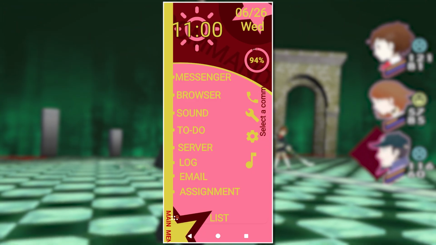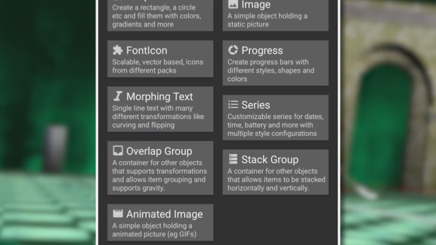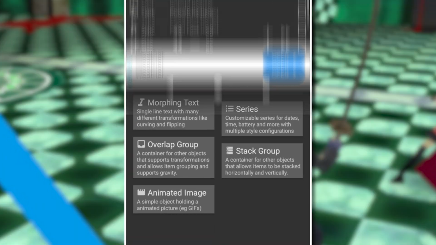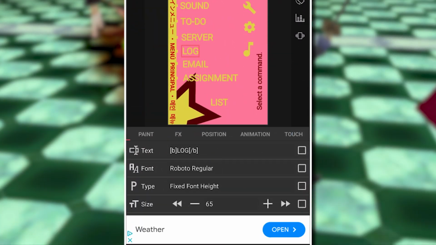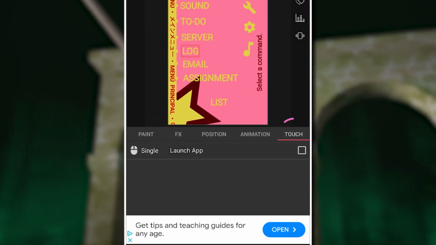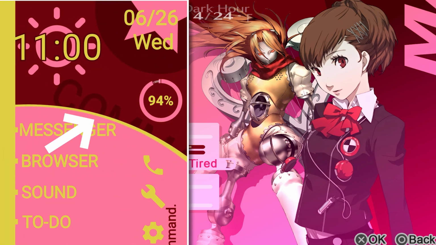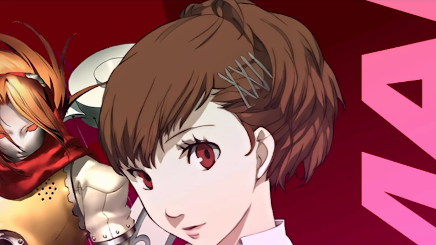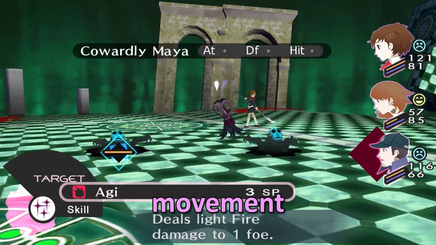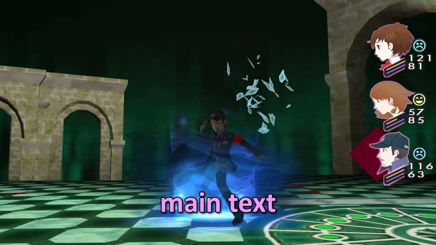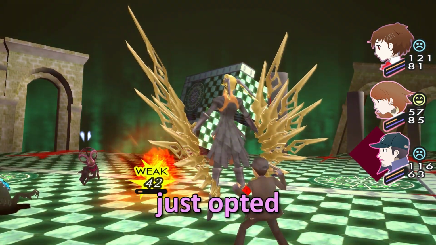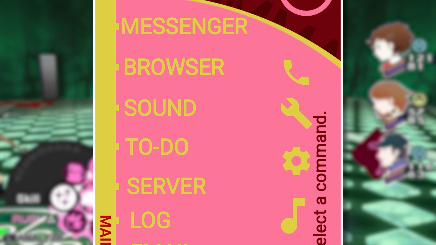All of the icons are basic font icons that can be found in KLWP for free. I made it so that clicking the icons or the text will open their respective apps using the touch command. The scrolling text in the back is based off of the scrolling main text from P3P. I wanted more movement on the screen, and the main text would have been too big, so I instead just opted for smaller lines moving in other areas.